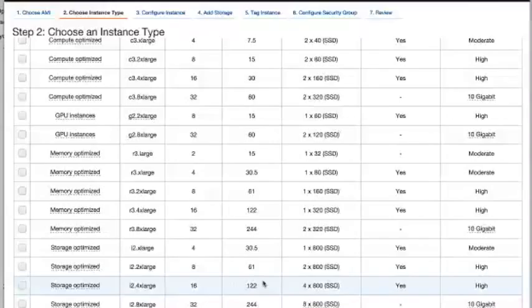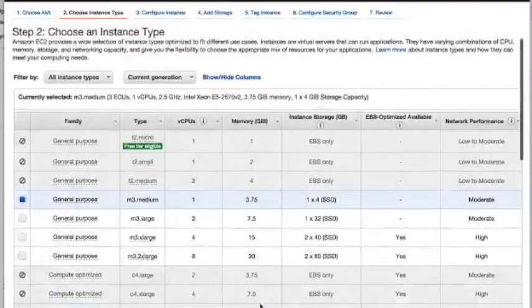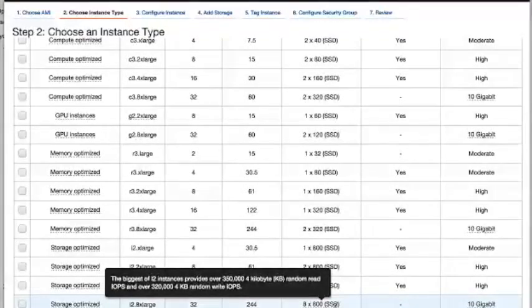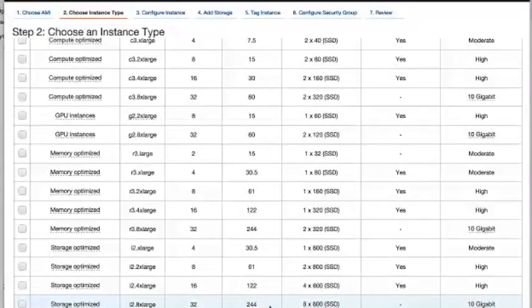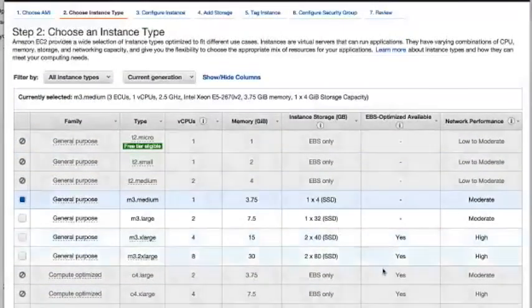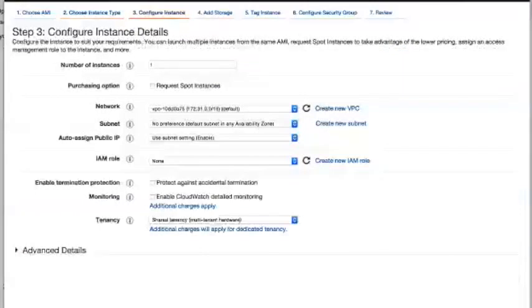So you can see we're looking here at 244 gigabytes of memory on this one, 6400, I don't know, is that 6.4 terabytes? I'm not sure, of storage as well. So this scale is very, very high, and we can set up multiple instances. But next we're going to go to configure instance details. All of this is fine. If you want to have more instances, change that up there.